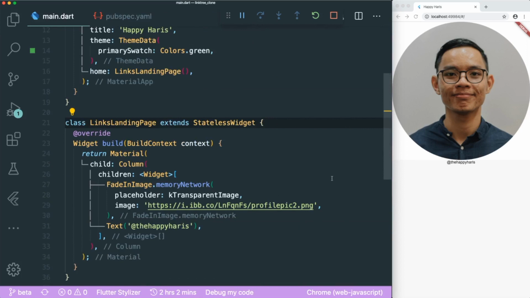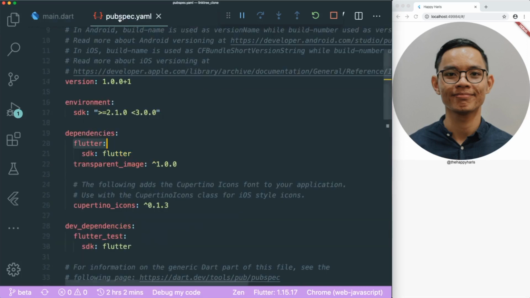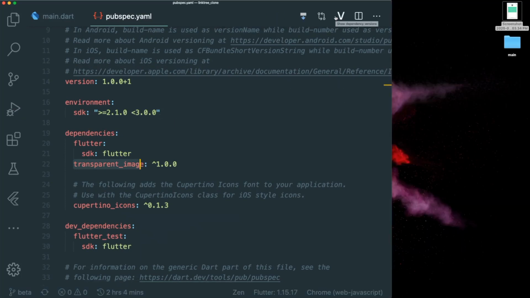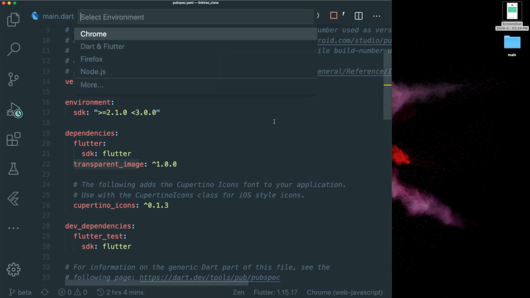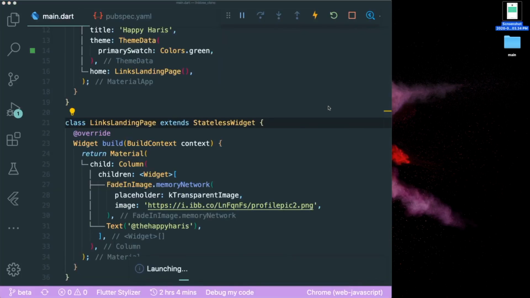So if you have an error, that means that your transparent image is not compiled correctly, because in Flutter Web, you are unable to import the library immediately. So what you need to do is to stop debugging and then restart your IDE. I got it to work because I have restarted my IDE. So if you have not, just restart your IDE and it will work.